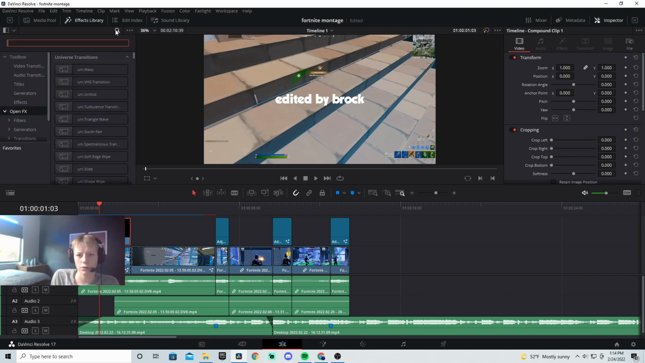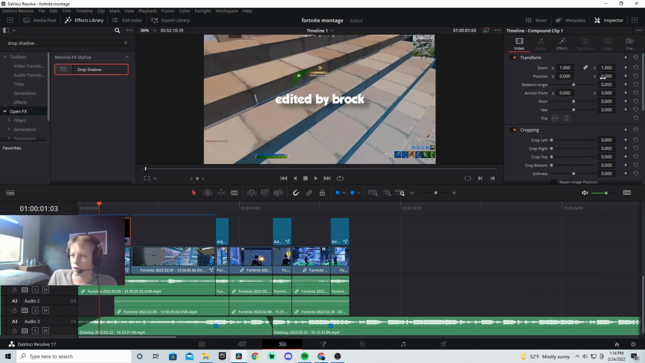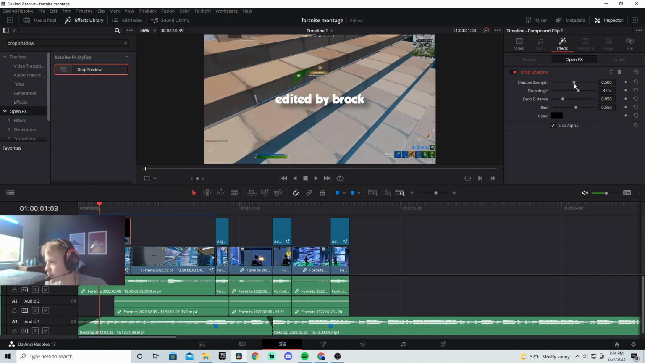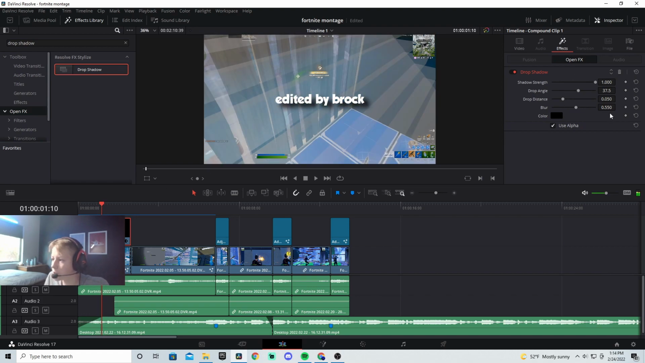When you're in open effects, just type in drop shadow. You can add drop shadow. What you want to do is adjust the shadow strength. You can play around with this. It's not that crazy. And then you can pick which side the angle's on. We can do this side in this case. And then you don't want the blur to be super blurred. So there you go. You have the drop shadow.